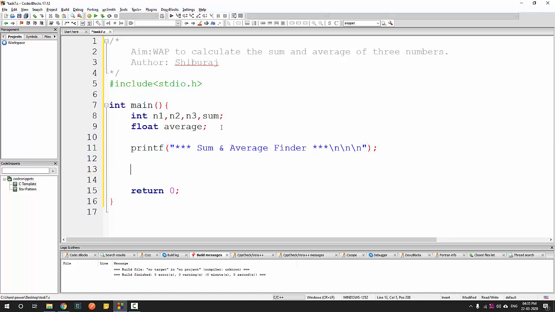Now first step is to take the input. Now here, in terms of the order of the sequence, I have two ways of taking the input. I can use one scanf to take all the three inputs, or I can use three different scanf to take the three inputs. Okay, so which one to use completely depends on the type of the variable.